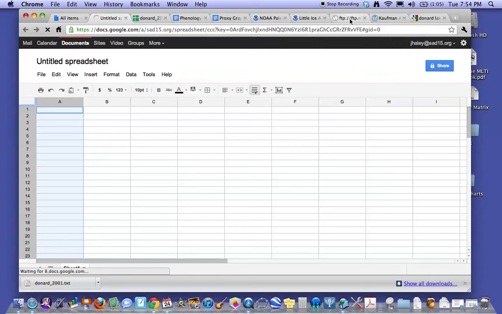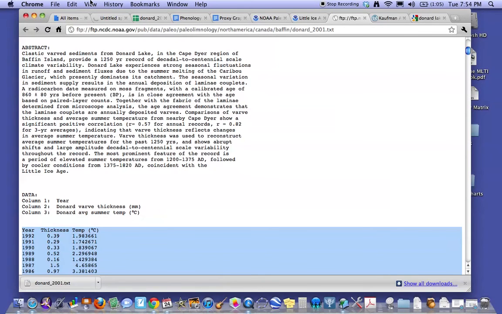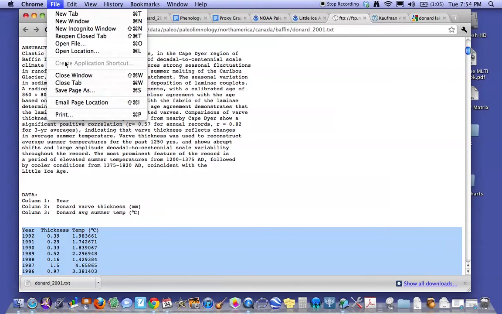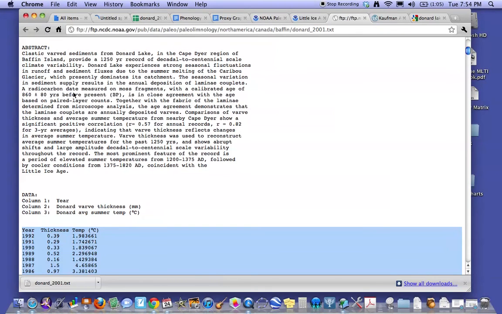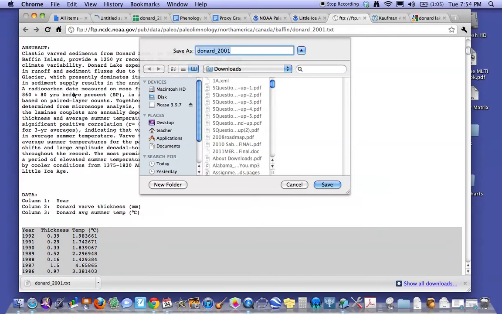So another option that you have is to actually save the document as a text document. You have to save the website as a text document. So to do that, you go to File, Save, and then at the end of where it says Save As, I put TXT, because I want to save it as a text document.